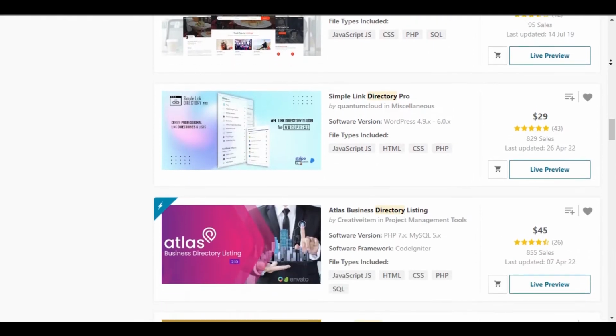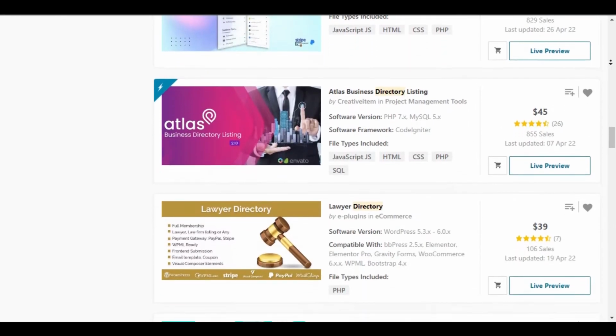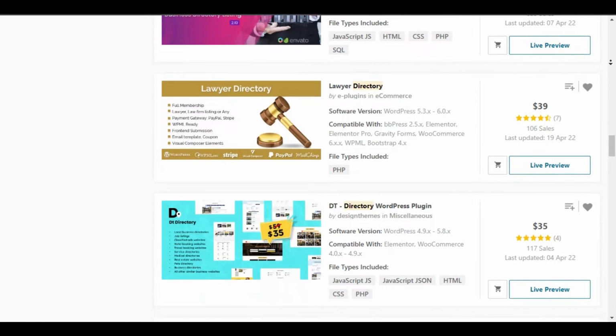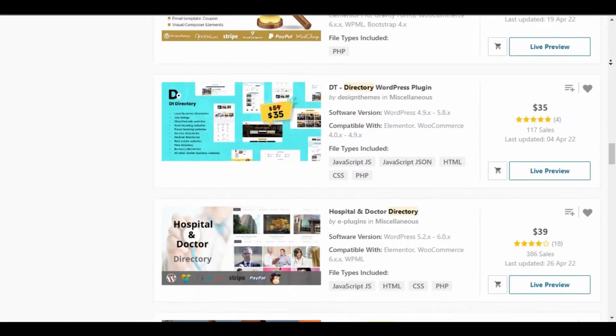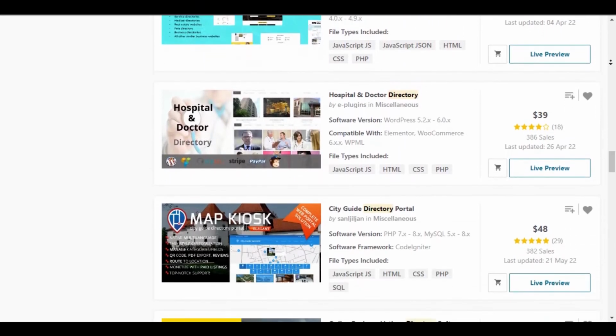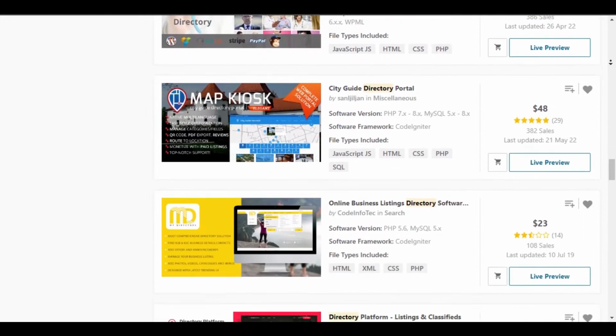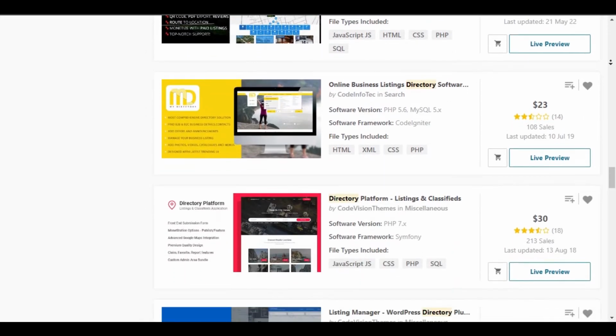They come in different forms and serve different functions. They can also be built in different ways. Keep this in mind as we guide you through the top 10 WordPress directory plugins you should consider. So let's get into it.